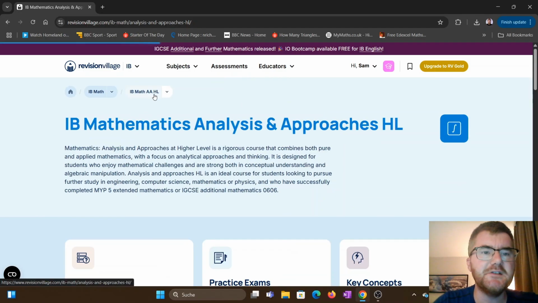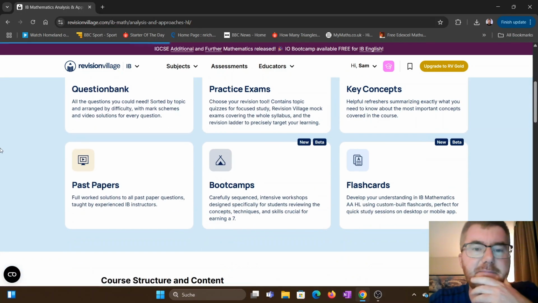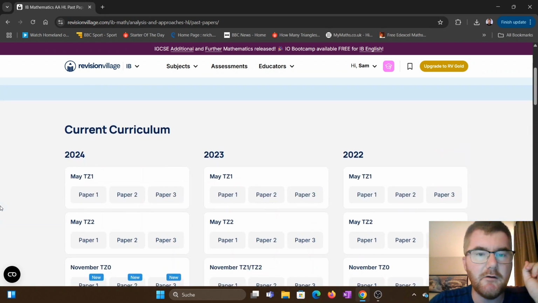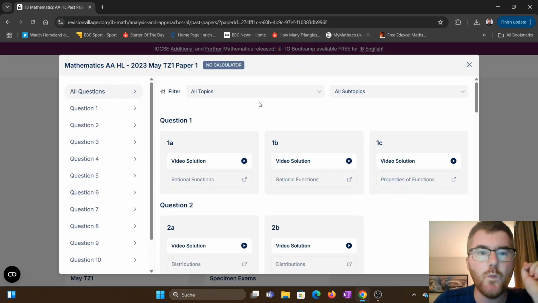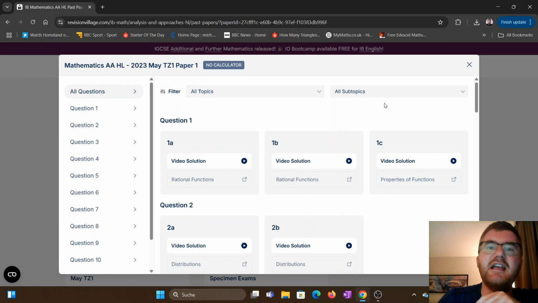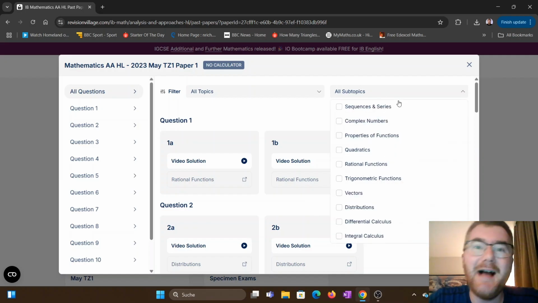What I'd like to focus on is if we go down to the past papers themselves, there's been a couple of new features that you need to be aware of. So let's just choose a random paper. Let's choose 2023 time zone one. One thing to be aware of is they've got video solutions for each part of the sub question for this particular past paper. What's really useful and underrated, say you're really struggling with vectors, for example, which AAHL students, that's one of the subjects they really do struggle with.